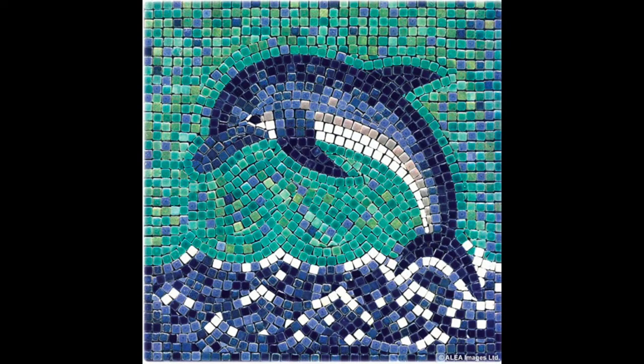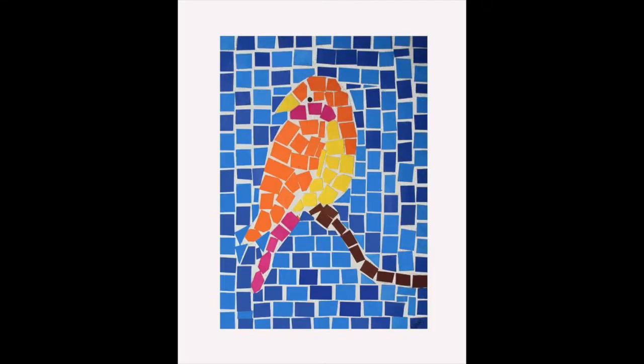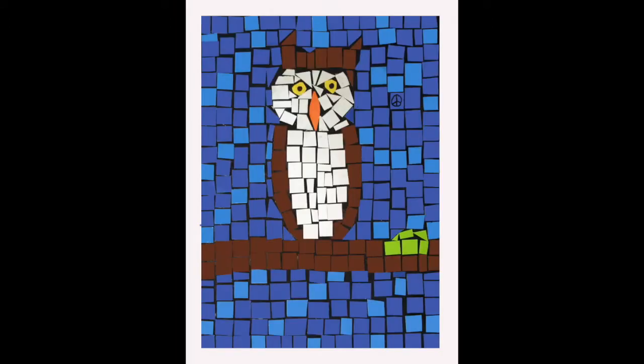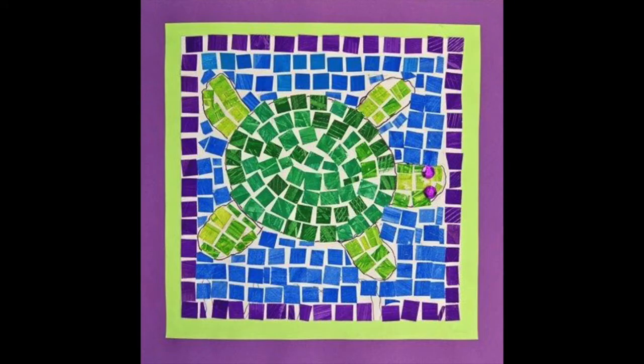And we're going to be filling in the entire page by gluing the little papers near each other, side by side, very close, but not on top of each other, to fill in the space, like these examples I'm showing. For my example project, I'm going to start with a turtle like this one.